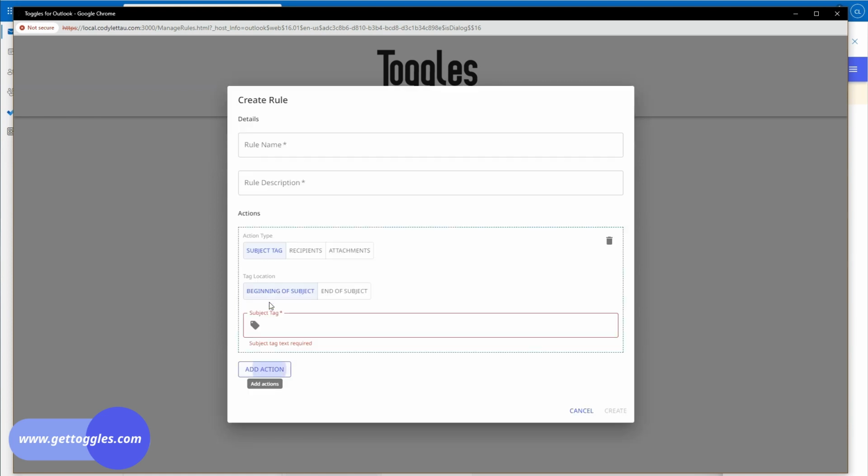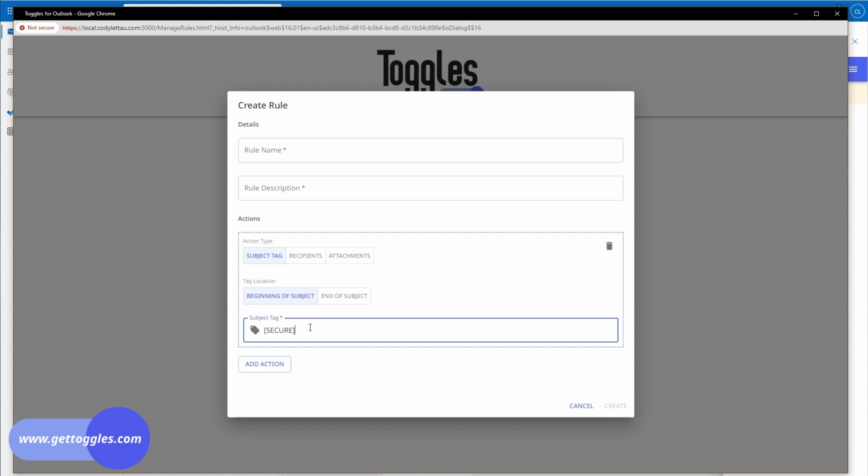It's important to understand the different types of actions when creating a rule. Within Toggles, there are currently only 3 different types of actions. There are more coming down the pipeline right now. They'll be available to our premium plan subscription members. But for now, we have 3 different options. There are subject tags, which will take whatever subject tag you add, such as secure, and it can either add that to the beginning or the end of the subject.